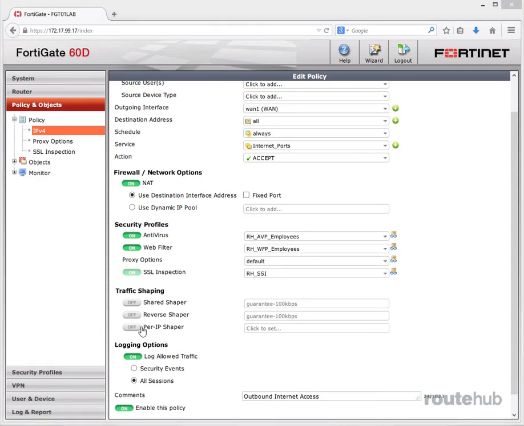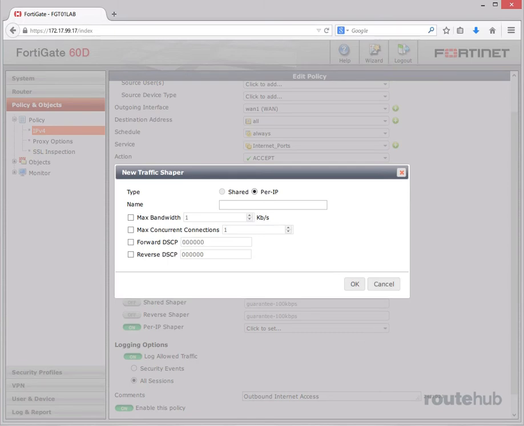We'll go to per IP shaper and we'll turn this on. Then let's create a new traffic shaping profile. So here the type will be per IP, which is selected. Let's enter a name for this new shaper. Something descriptive here is fine. And then once we do that, we're going to select the maximum bandwidth based on kilobits per second. So for 1 megabit per second, we would put in 1000 kilobits per second.